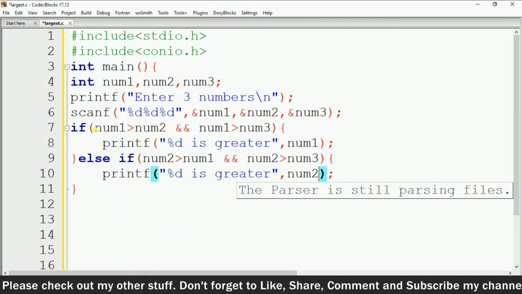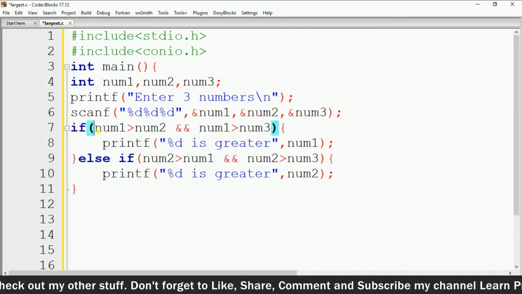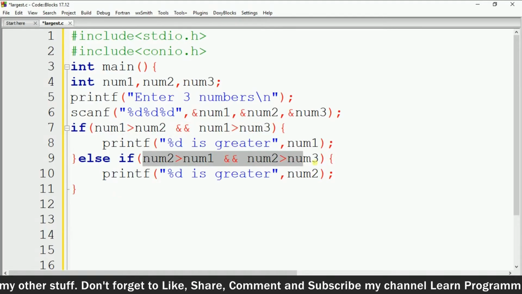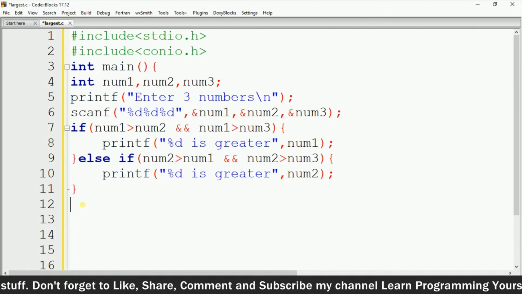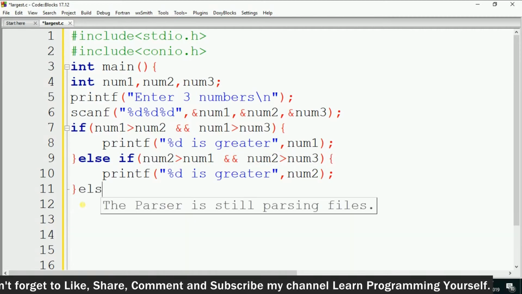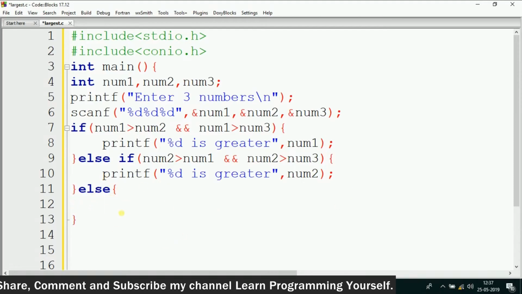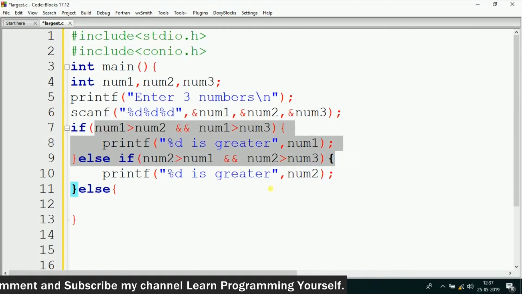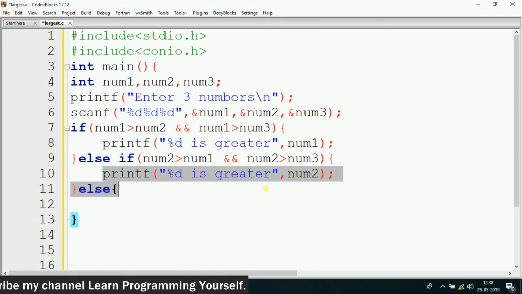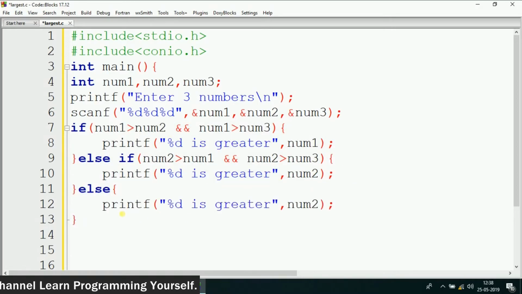If both the if block and the else if block conditions become false, then we write one default else statement for num3. When all these conditions become false, ultimately the result will be that num3 is the greatest. So just print a message like "%d is greater". Now our code is ready, so let's build and run the code to see the output.